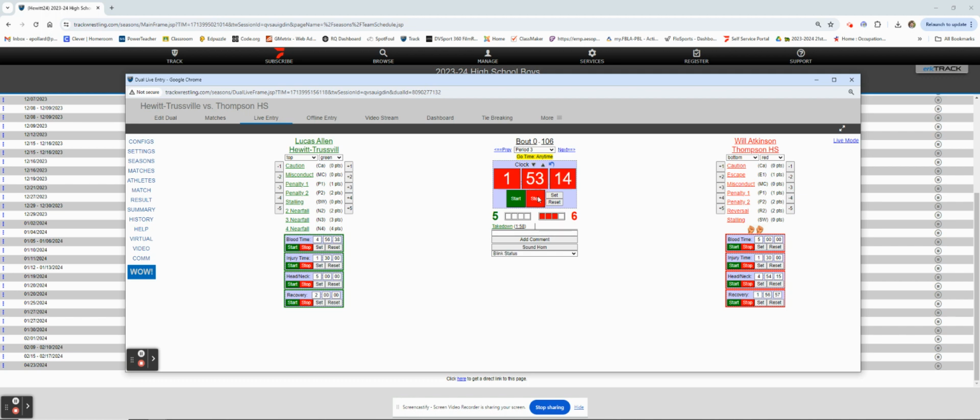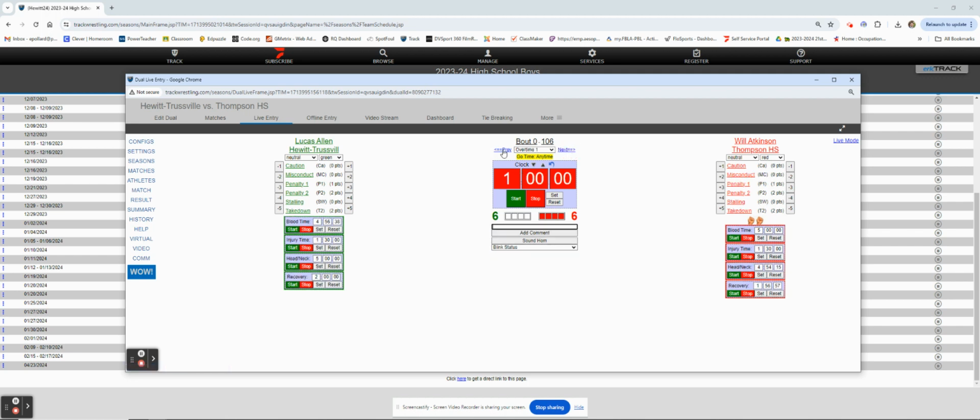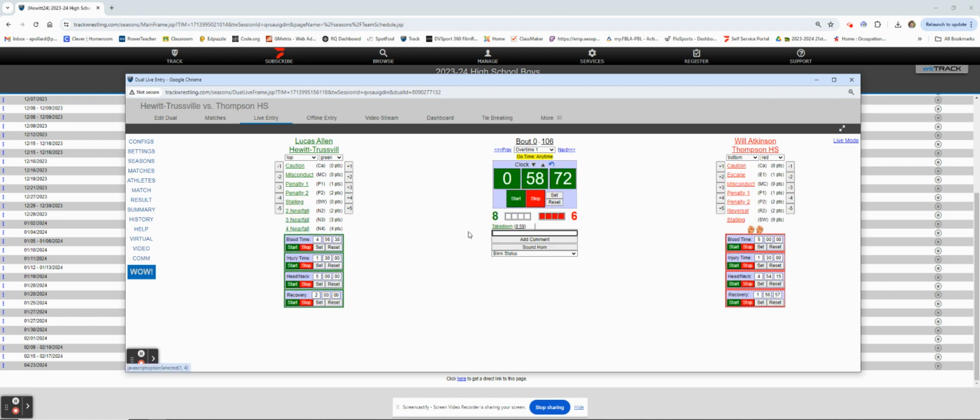Say they lock hands, so we'll stop. And we're going to give a penalty point for locking hands. Then we'll start again. And we just continue the process. Okay, if we need to go to overtime, we can go to overtime if we need to. And we can always change this if we need to. But say at the end of the match, there's a last second takedown by green.